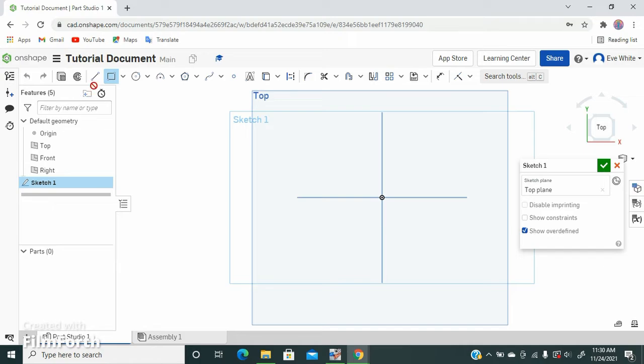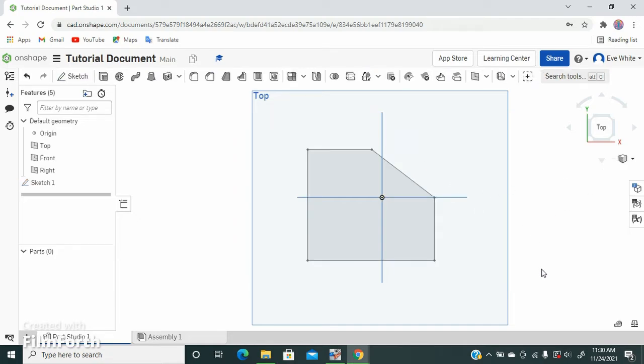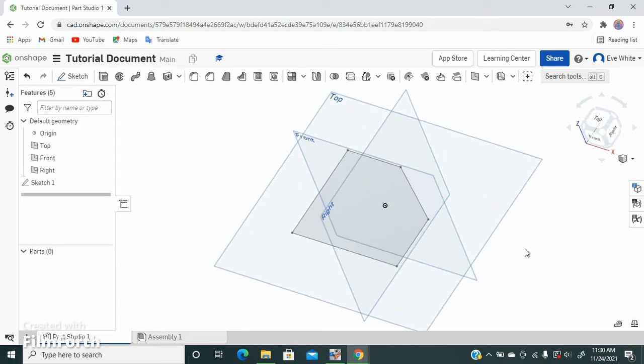For example, I'm just going to make a random object. So I'm going to connect these lines here. Get those lines perpendicular. And there, I made my sample shape. Hit the green check mark to save it. And now I have a two-dimensional shape.